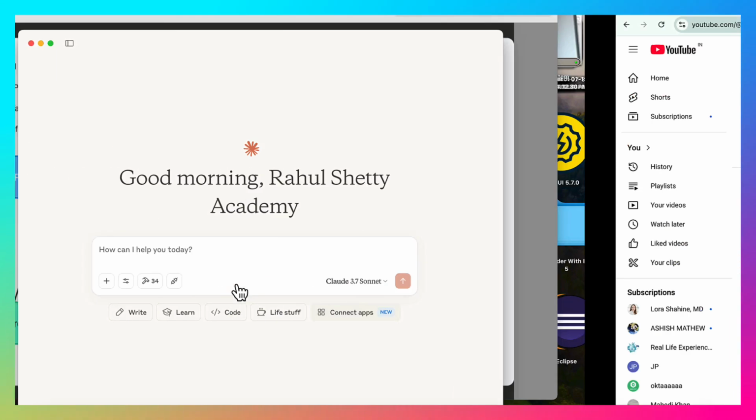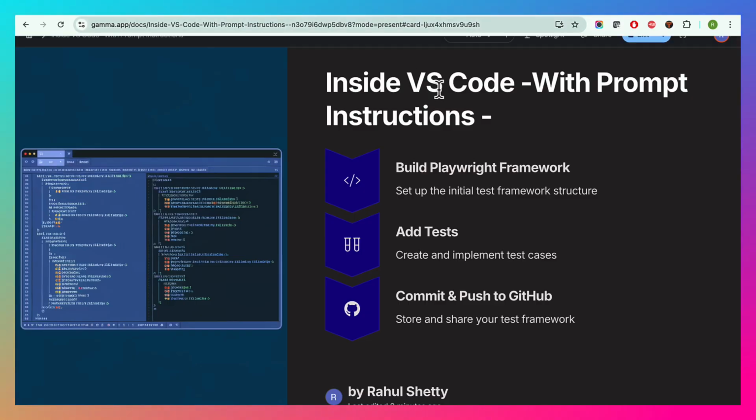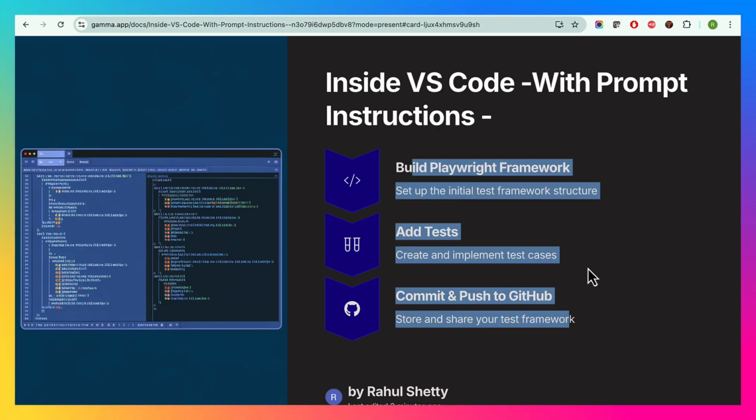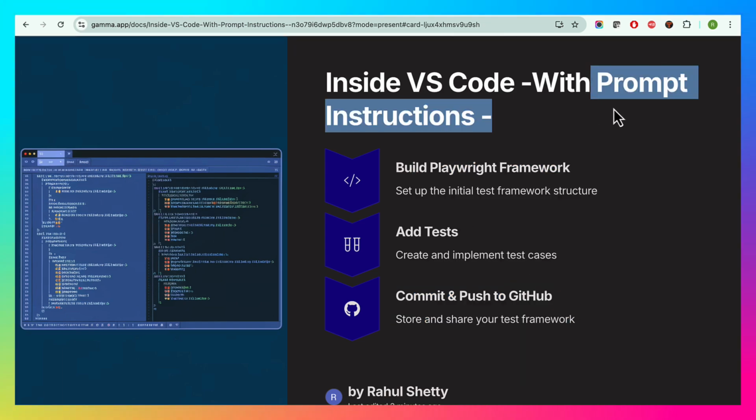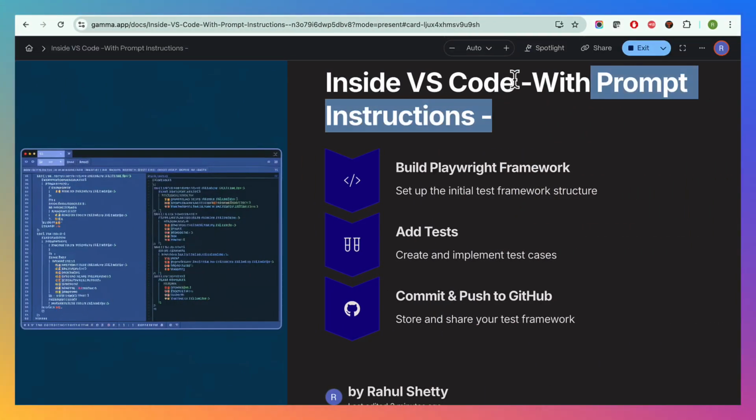Now, in this video, we are doing something different. As a continuation, I am going to show you how to create a Playwright framework, add new test cases, and commit and push to GitHub. Everything can be done with simple prompt instructions, but not in Claude. Let's do that inside VS Code.